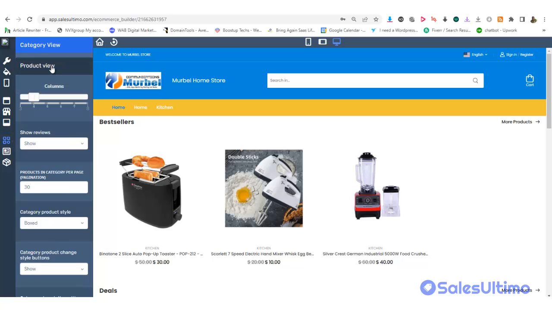Now the product view. How do you want your product view to look? How many columns? This one, if you have more products, it's going to be four. You can make your store to have 7 columns, if you like. So if you have more products, all of them are listed here. Yes, all of them are listed here. If you just want it to be just 5.